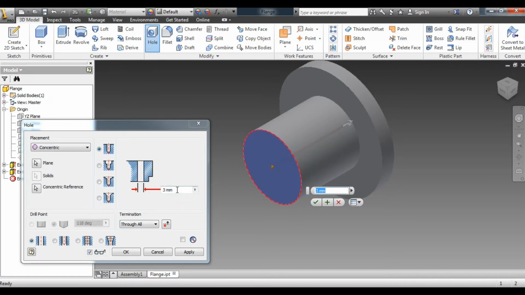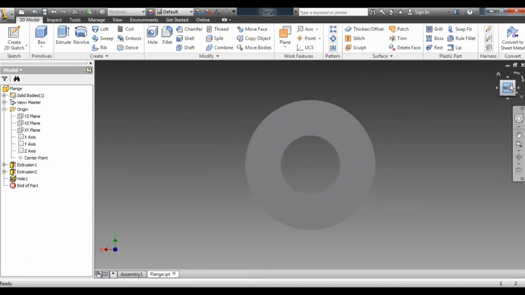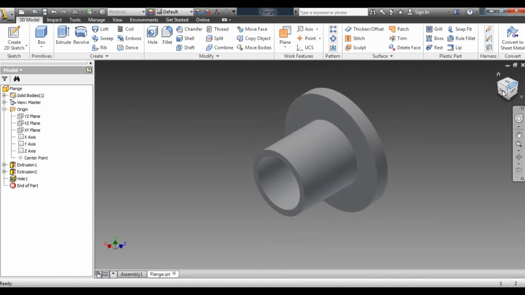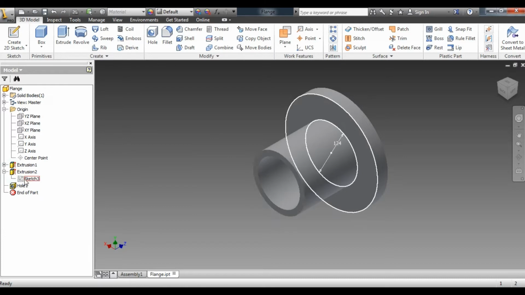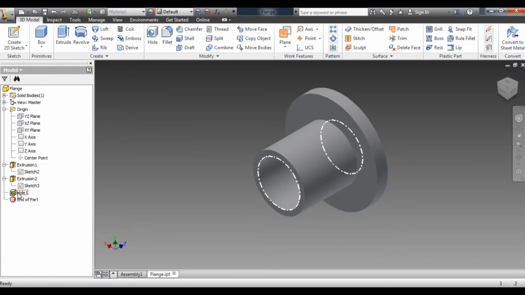Now they are asking what the diameter is. So the diameter is 100, and apply. This is also a nice method where it doesn't require any sketch command. Before, we drew the sketch and next applied the 3D command, but here, directly without any sketch, we can create the whole hole command. So this is the difference between the extrude command and the direct hole command.